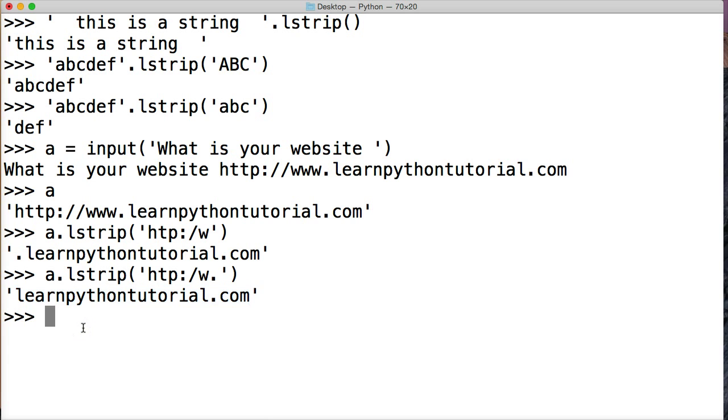Alright, but some of the key points to remember here is it's case sensitive. Alright, the default value of the argument is white space, so it'll remove spaces. And that's about it.